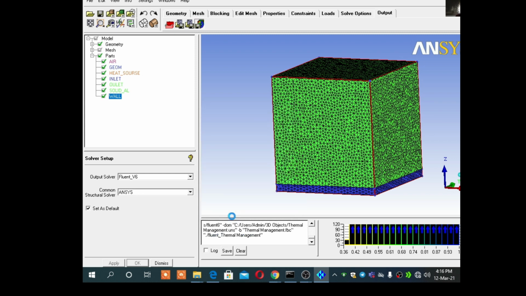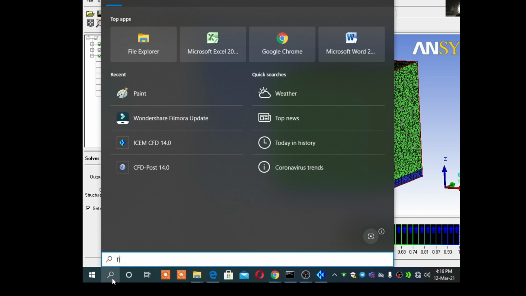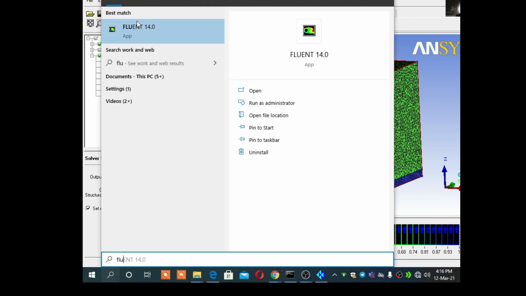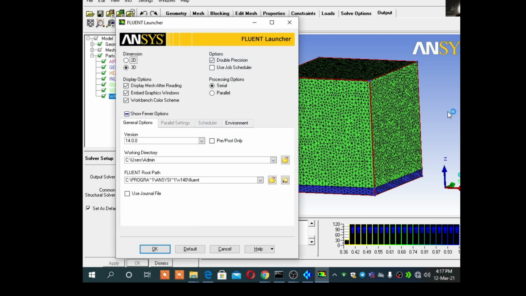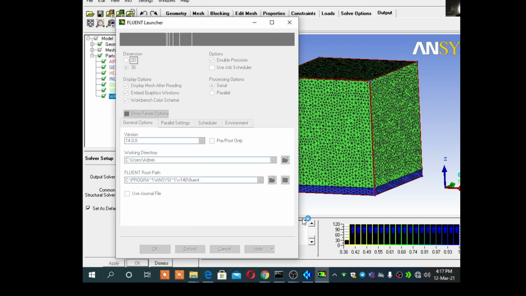So this is the first step we have completed for our designing part, or you can say solving the heat sink problem, that is geometry creation and meshing. Then we will move further to Fluent. So here is Fluent. I will say open.